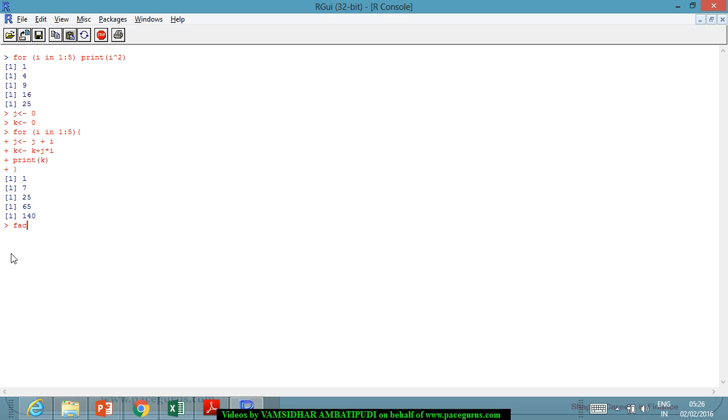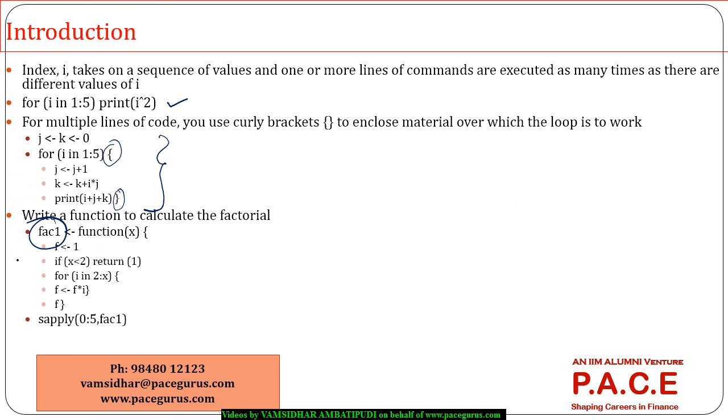so I say factorial 1, right? That is the name of the function I want to create. So I'll say function of x. So I'm creating a new function, factorial. So whatever I execute within this bracket, once I close the bracket, that is where my function is getting closed.